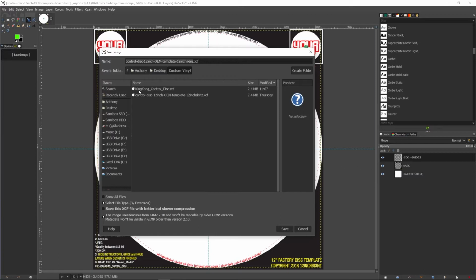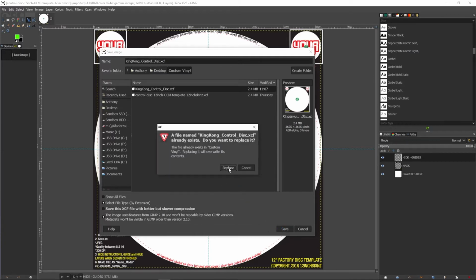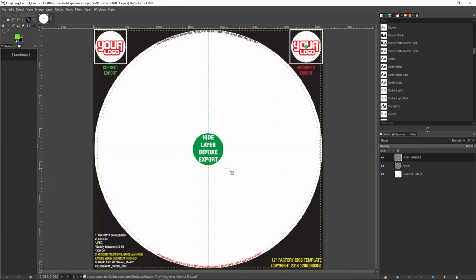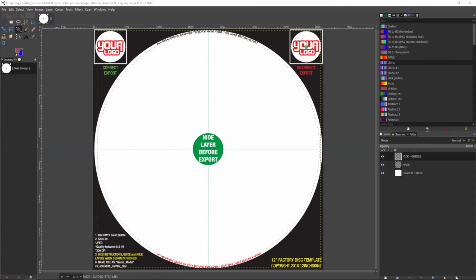As you can see here, I already have a file with that title or name. So I'm gonna just click on it to replace it. But if you notice at the very end, there's an XCF. This is the file format for Gimp. Don't worry about it. We'll be able to convert it back to a PSD a little bit later. So if you have somebody that has Photoshop, you'll be able to provide it to them to offer you assistance.